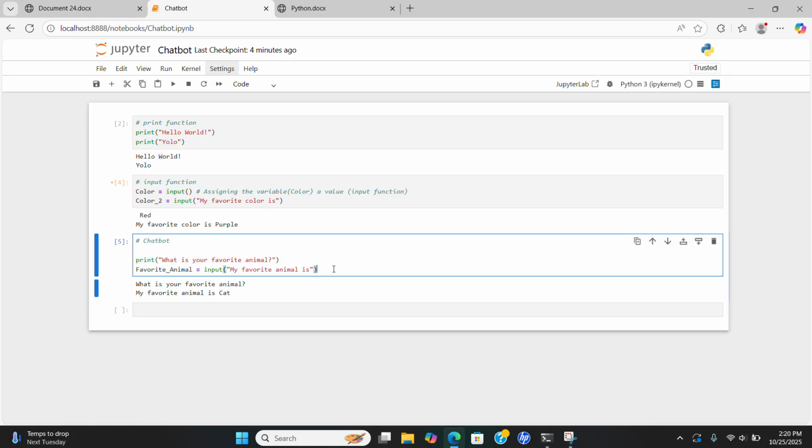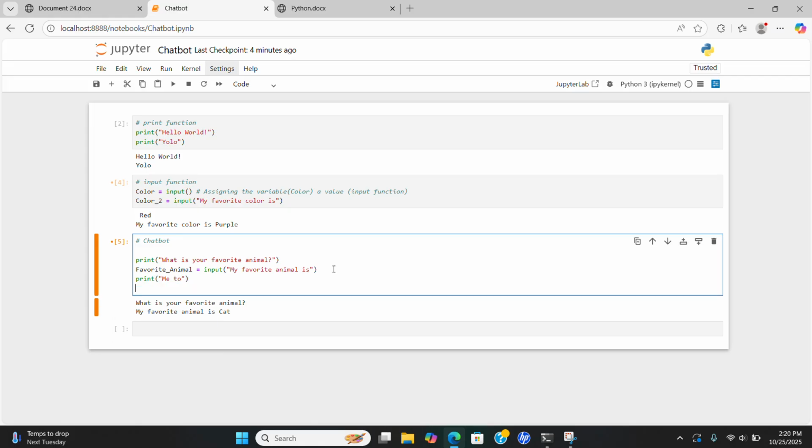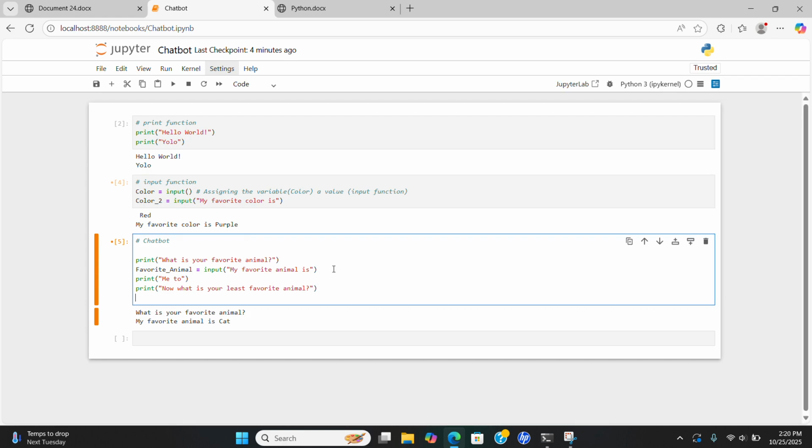So let's add to this. So I'm going to once again bring in the print function. Me too. Another print. Now what is your least favorite animal? Now we're going to have the least favorite animal for the input.